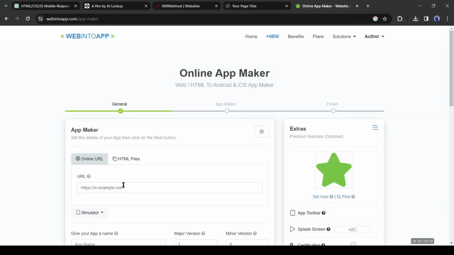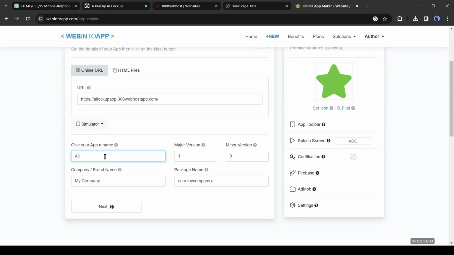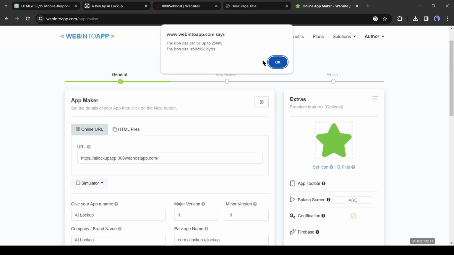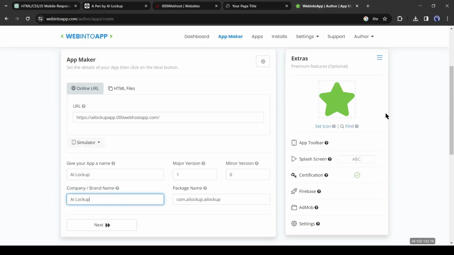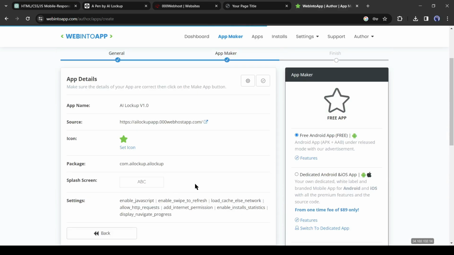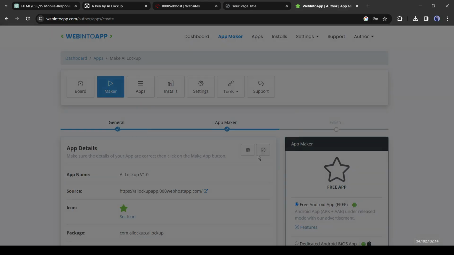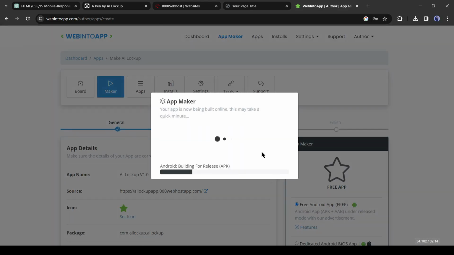Now give a name to your app and enter a company or brand name too. Set an icon for your app. When you have selected an icon for your app, click on the Next button. Now select the free Android app option. Click on the Make App button. If you are not registered, then register yourself. If you already have an account, then log in. Now it will start making your app.